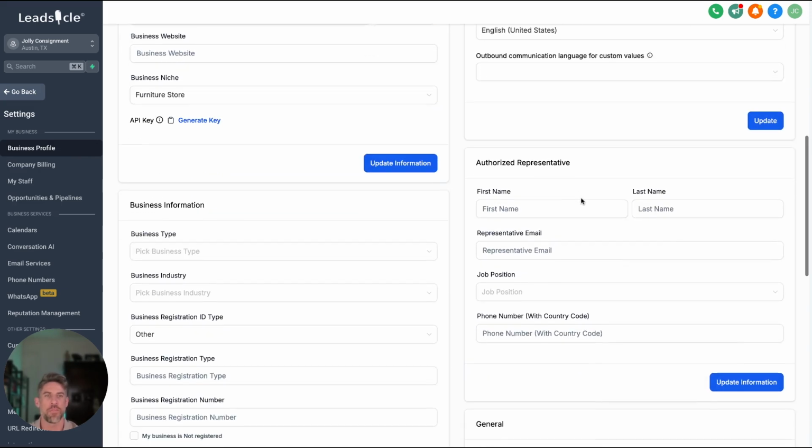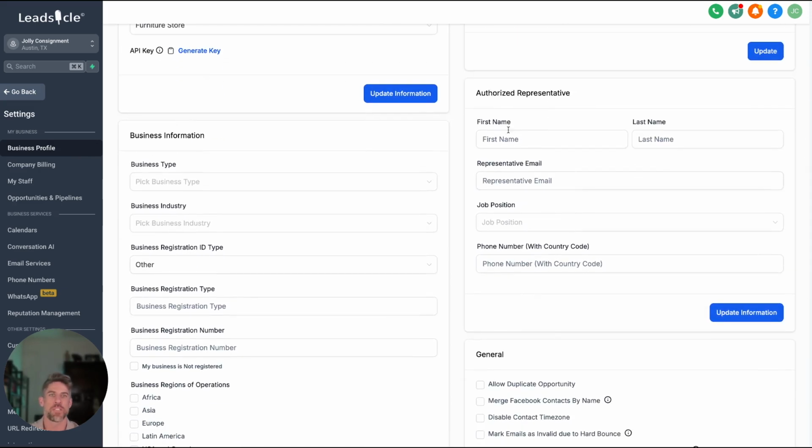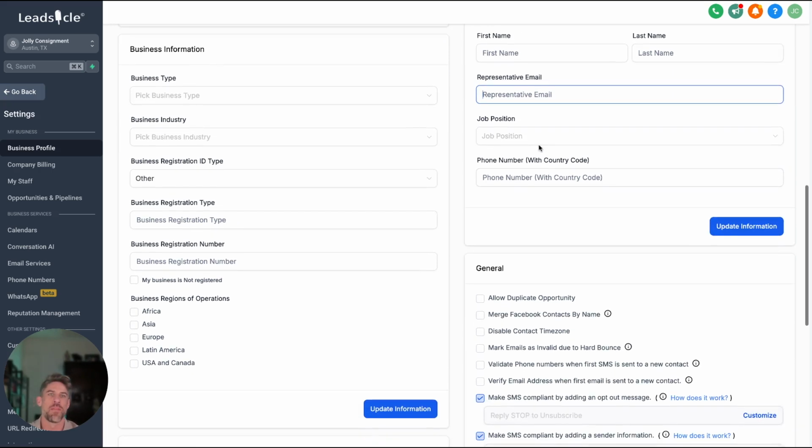And then the other things that I want you guys to do is make sure that you put your name as the authorized representative. You put your first name, your last name. You want to put your email. This email can be separate from your business email. And then put your job position and your phone number. So this could be your mobile phone number, or if you have a separate office, it could be that phone number. You just want to put that there.